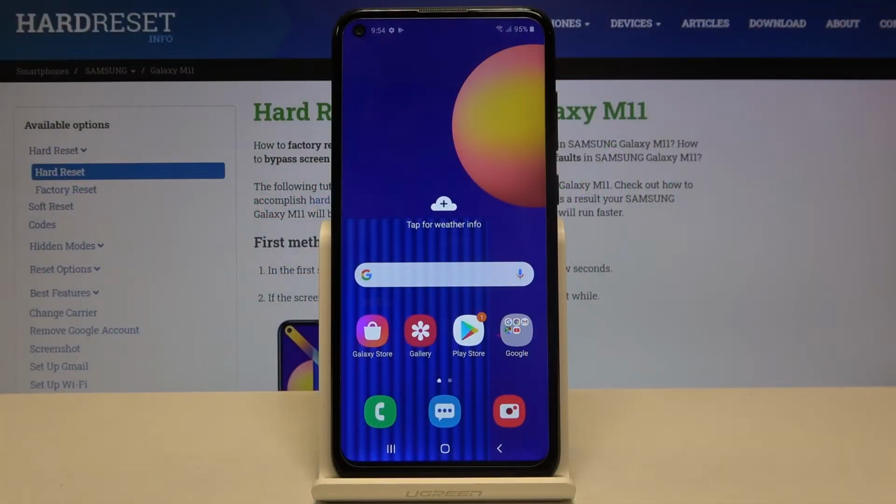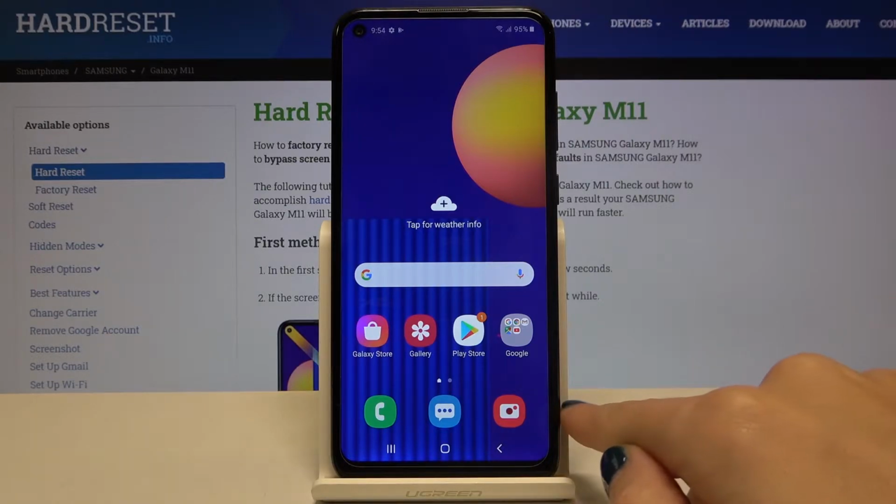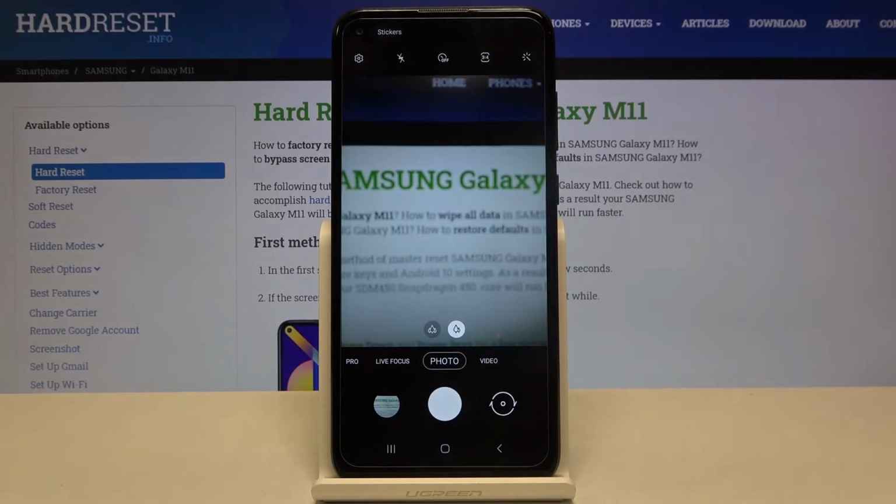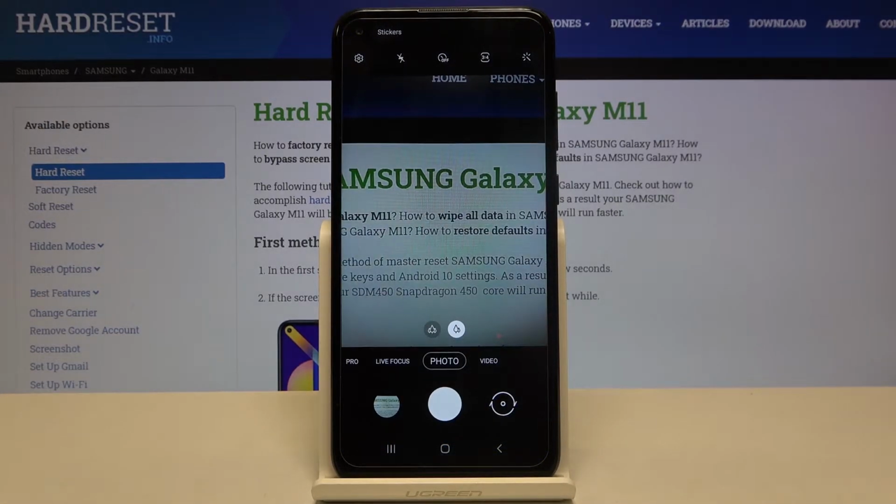Welcome, here I've got Samsung Galaxy M11 and I'm gonna show you how to change aspect ratio in the camera app on this device. So at first we have to tap on the camera button here to open it, and for now we are in the standard photo mode.